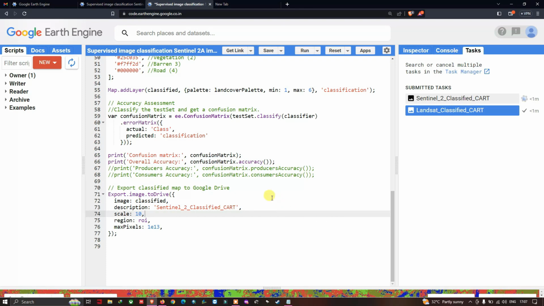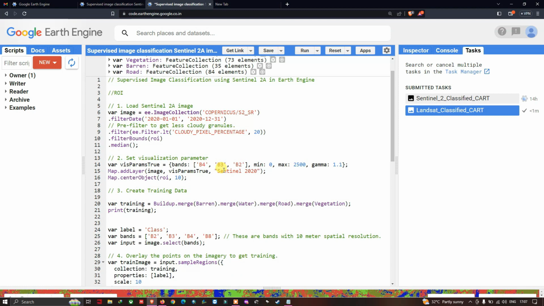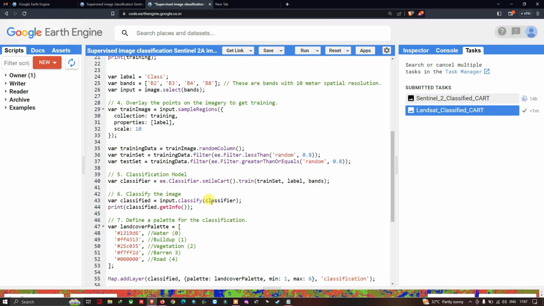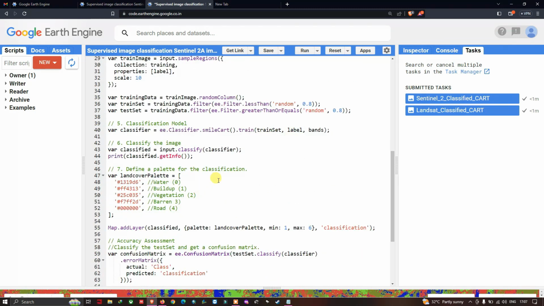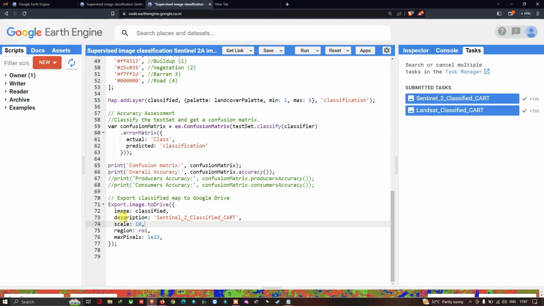So in this video, I have shown you how to perform a supervised image classification using a Sentinel-2A image. I have shown you how to load a Sentinel image, set a visualization parameter, create training data, classify our image, set a default visualization parameter, assess the accuracy of our classified image, and finally export our supervised classified image to our Google Drive.